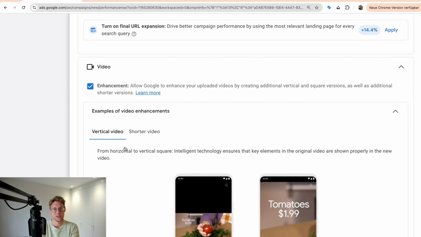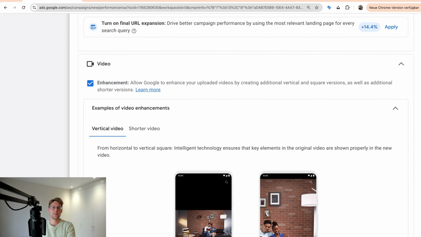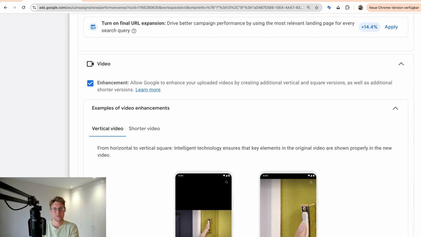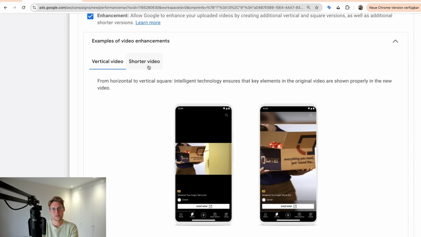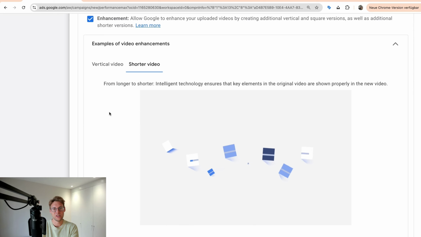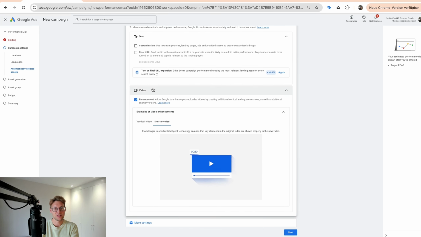And also here videos, if you have good video creatives, then you don't need any enhancement. Also, if you have short videos, then yeah, you don't need any shorter video cuts from Google itself. So you can also put this off.